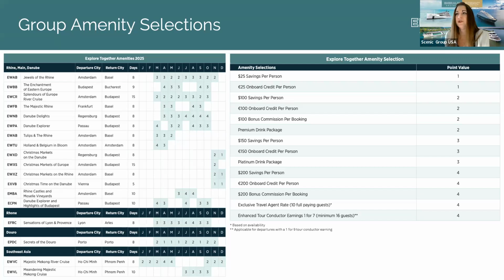So for instance, if you look over here on this chart, the Danube Delights, it tells you here exactly how many amenity points you'll receive, and up here is the month that it's sailing. So for this one, if it's sailing in June and you're on Danube Delights, you're going to get 3 amenity points. Then you look over here and it shows you what you can purchase or what you can use for the group.